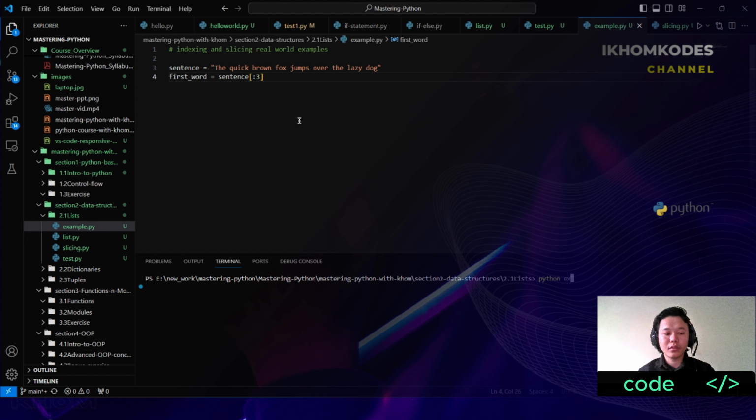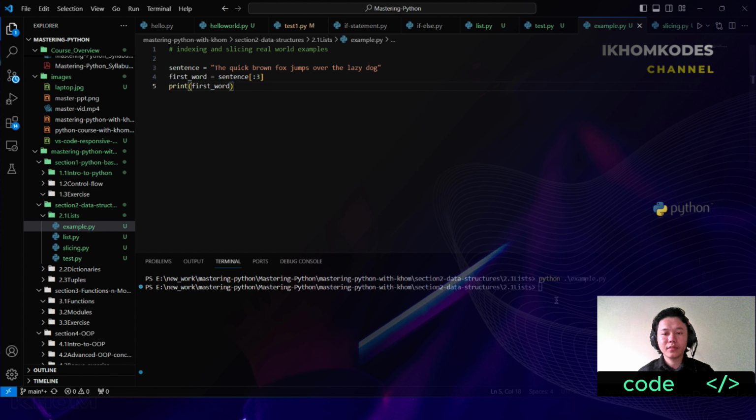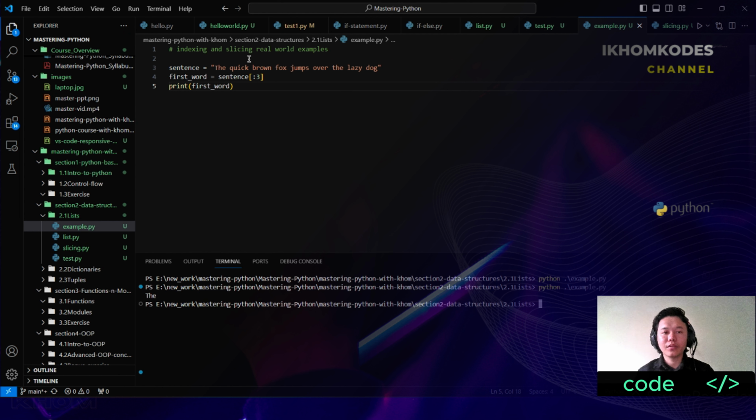So did you get anything? No. Okay, you need to print the first word. Print first word. The output will be, let's see, okay, the. You got the as output, right? This is how you can extract the first word from a sentence.